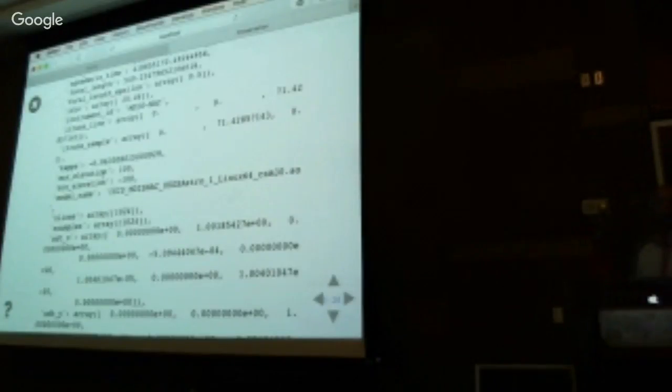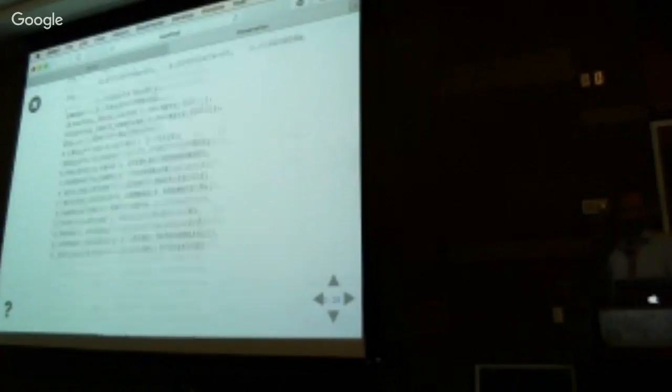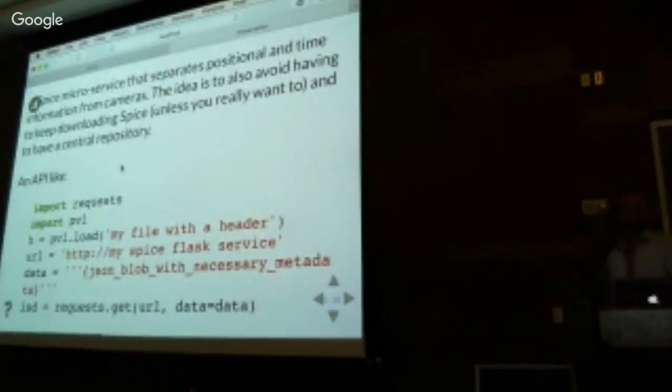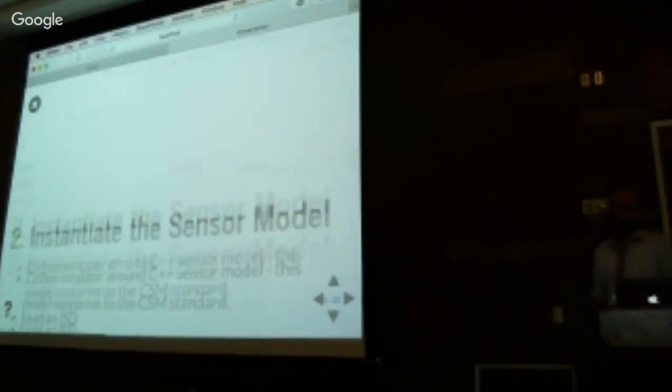What's really nice though is none of this is internal to the camera model. So all the camera model says is I want information with these parameters. And so again, the CSM is forcing us to break apart this code into nice, cleanly separated modules with well-defined interfaces. So this is my plug for, as a Flask app, it would be really awesome to just send out a request and say, hey, here's a JSON blob with my necessary metadata. Like, this is what I'm looking at, stuff that you get out of your PDS header, and get back an ISD.